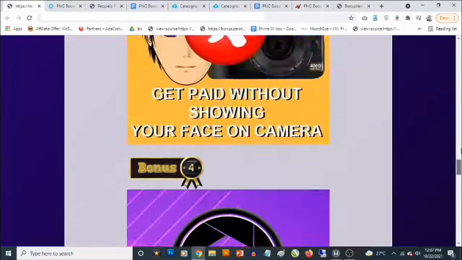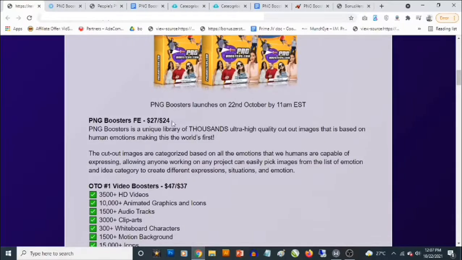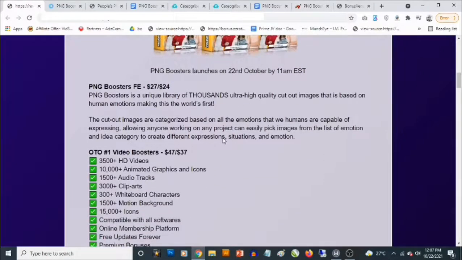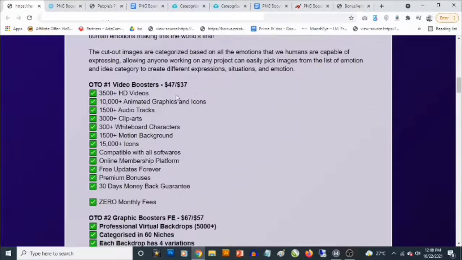Now, talking about the pricing, the front end has both personal and commercial license. The personal goes for 24, commercial license goes for 27. That's the front end. And then there are some optional upgrades, talking about the video boosters that has up to 3,500 plus HD videos, 10,000 plus animated graphics and icons. This goes for 47. I guess there's going to be a downsell that allows you to pick that up for 37.